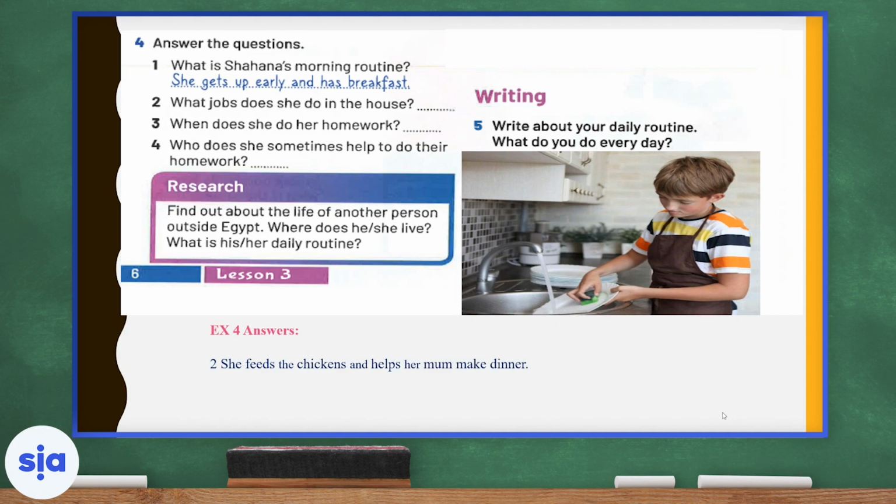Let's jump to number 3. When does she do her homework? Of course, the answer is she does it after dinner.